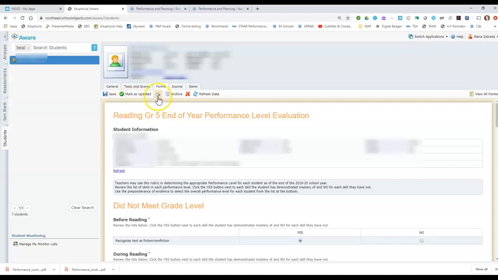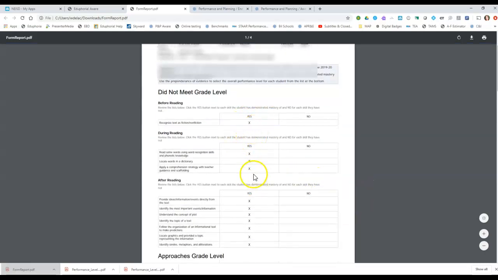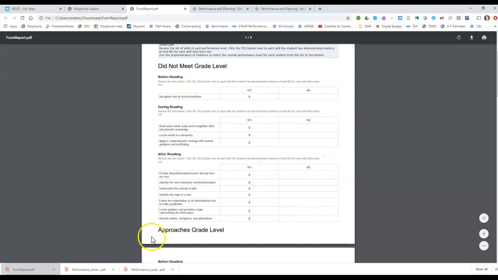One thing that you can also do is you can click the print this form. You're not required to, but if you would like to, you can print out a copy of the form so that you have it for records, and it will list every single skill that they have or have not mastered.